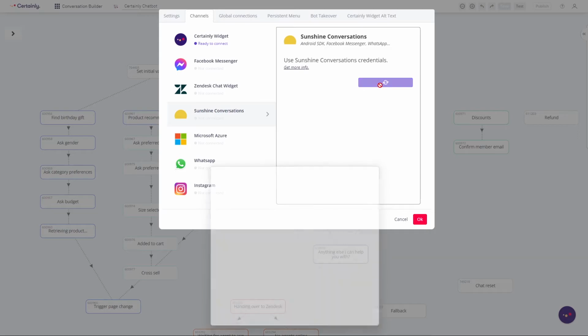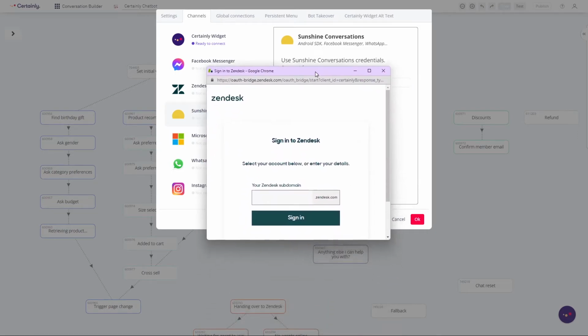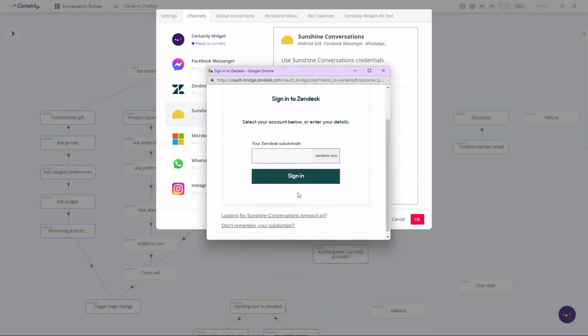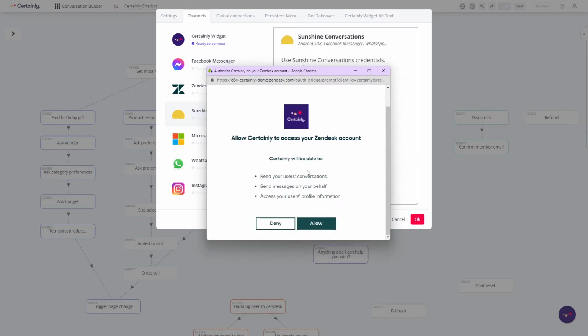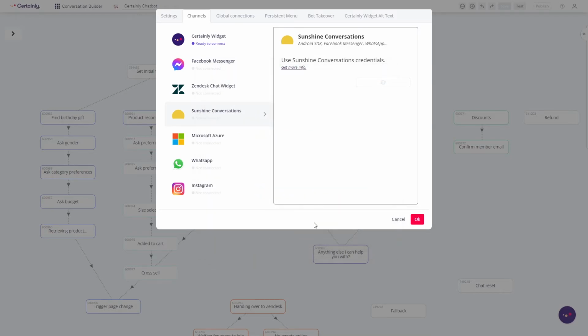Click on Connect with Sunshine and log into the Zendesk Subdomain linked to your Sunshine Conversations application. Zendesk will prompt a permission dialog. Select the Allow option. Once the permissions have been granted, the last step you need to take is to configure your switchboard.